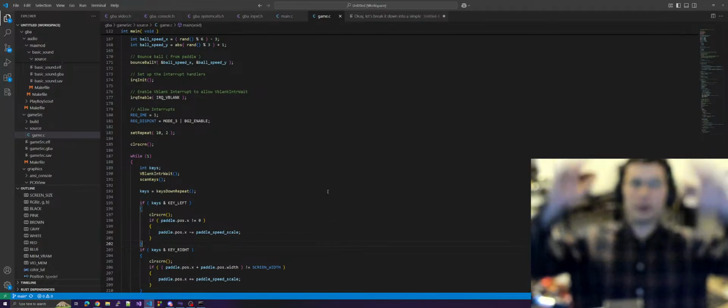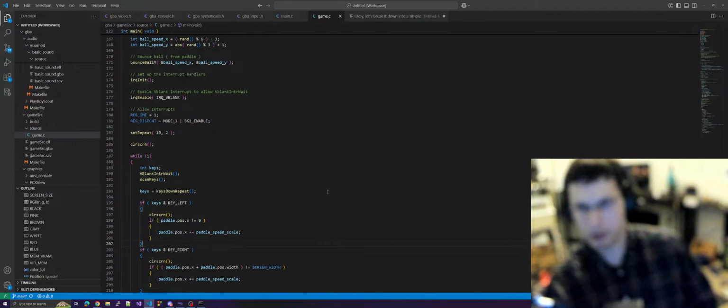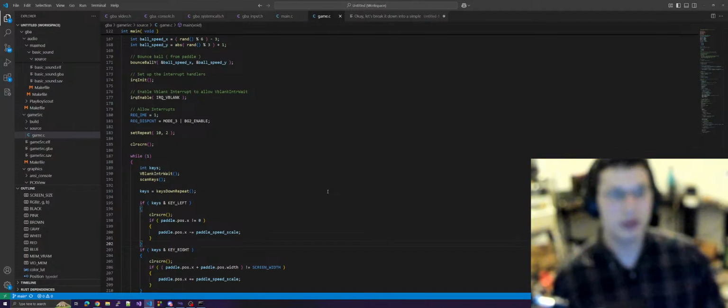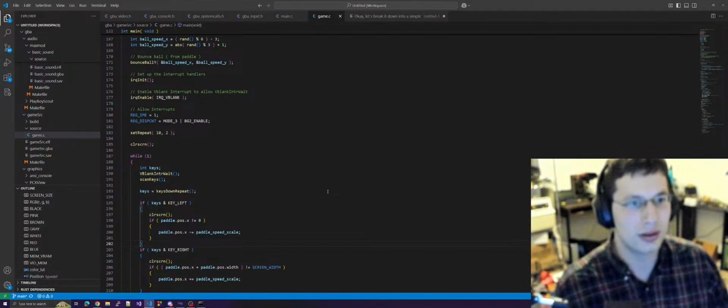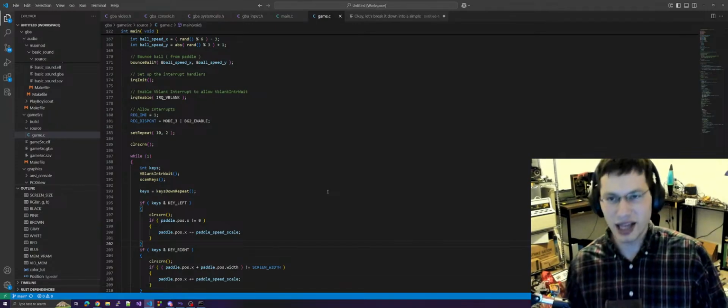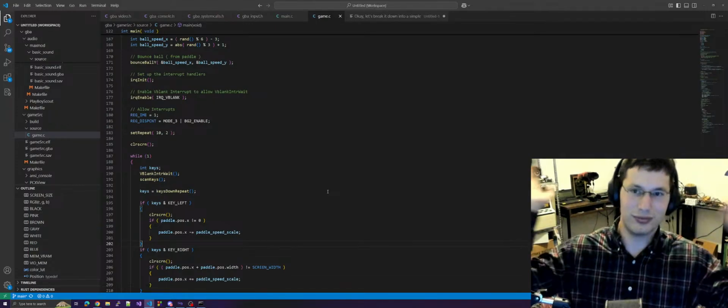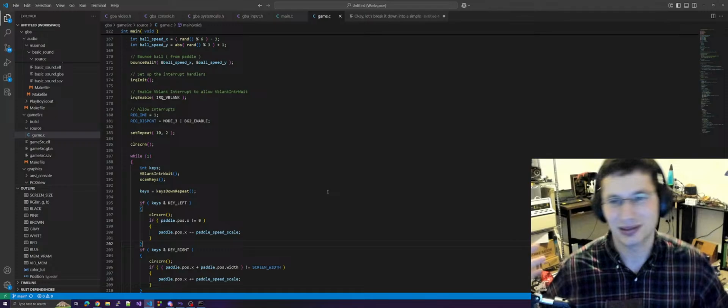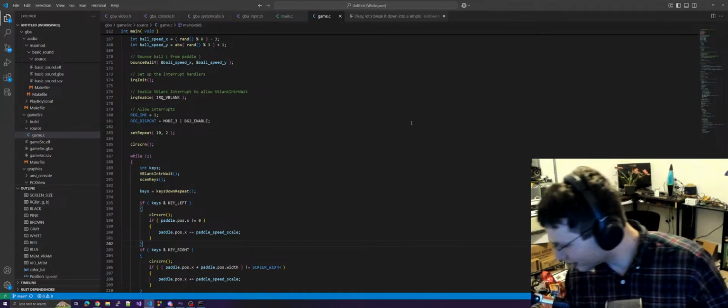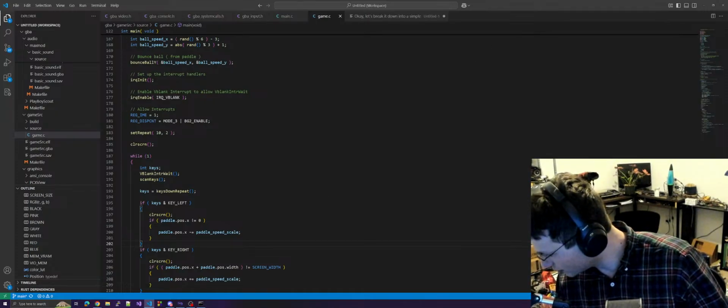Oh my god, so blurry. Dude, I don't know why it randomly freezes. Yeah, that's just kind of fun, but is it game breaking? Probably.